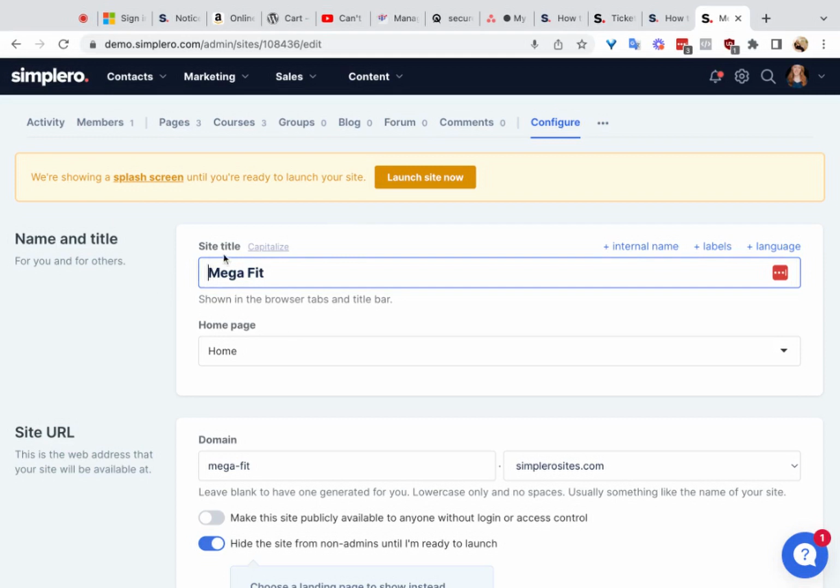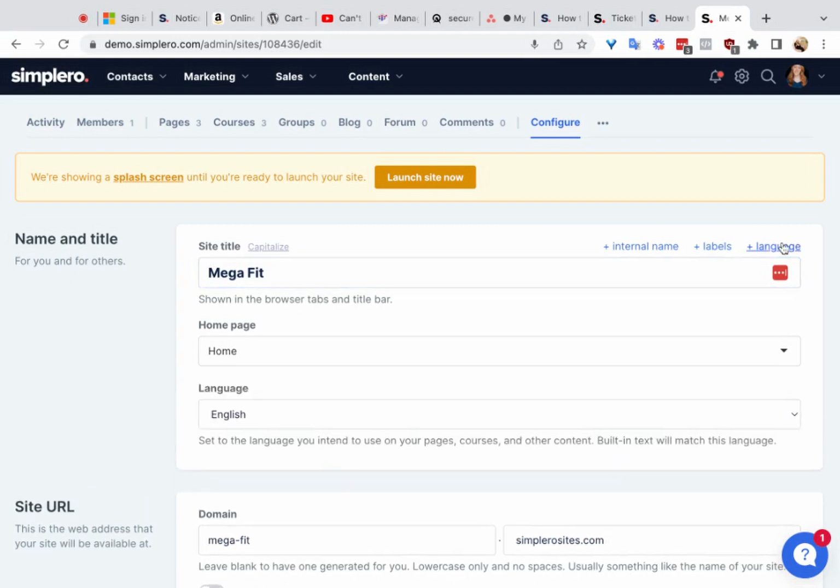So again, the site title is here, similar to the website. You're choosing what the homepage is. You can give it an internal name, a label, which is to organize it from the back end, so customers don't see labels. Those are just for you. You can say what language the site should be in. And then if you do that, we will make all the built-in default text automatically translate to this language.